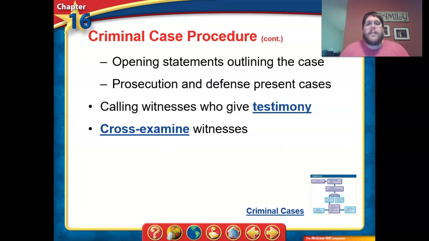And then what happens when the case is going to continue? You have your opening statements. So this is going to be something that you're going to be doing in your project. The opening statement is you are going to pretty much outline the case, why you think the person is innocent, why you think the person is guilty, and then give rationale for that reason.